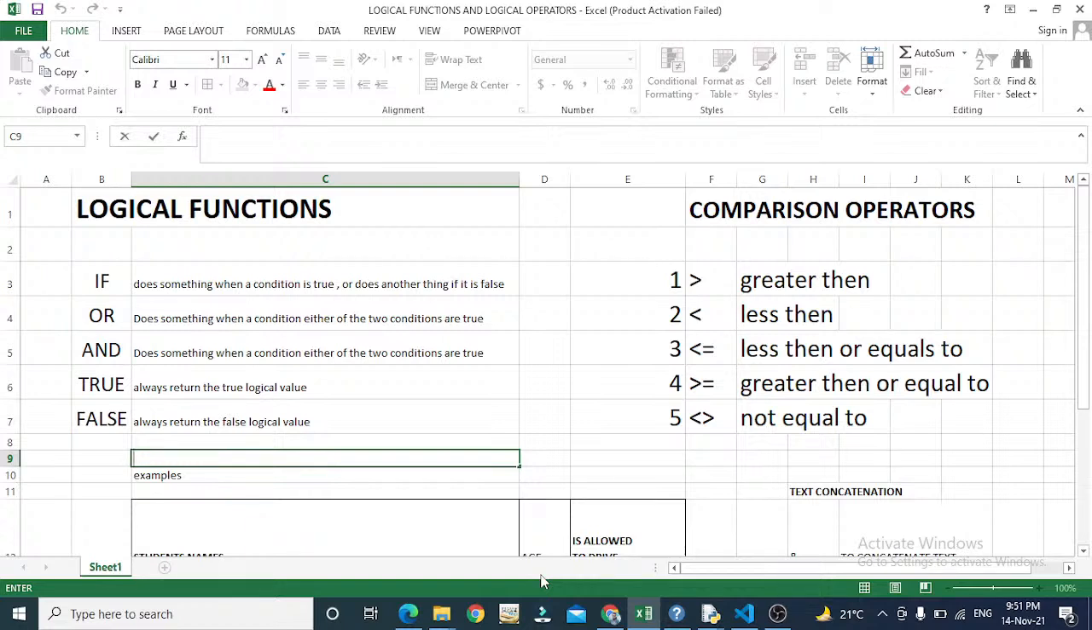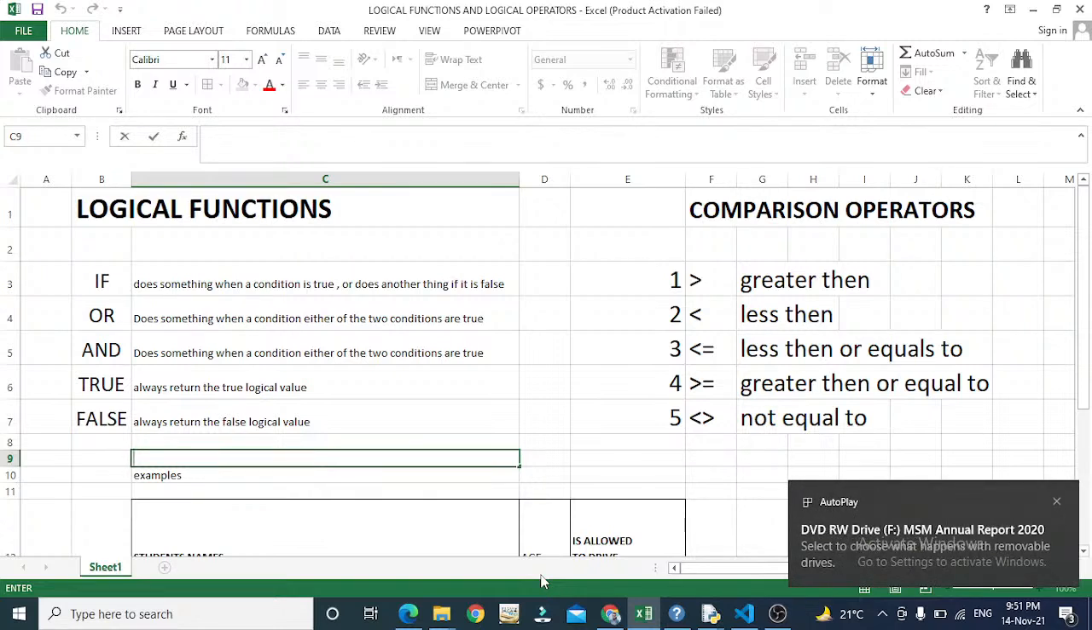Today we will learn about the logical functions. Today is the 7th class of Microsoft Excel, and today we are going to learn about logical functions and comparison operators. Let me wait for a few minutes, 1 minute or 2 minutes, so that we can start after that immediately.